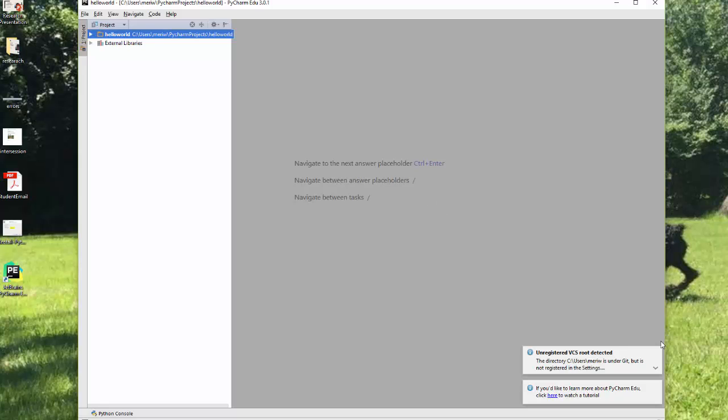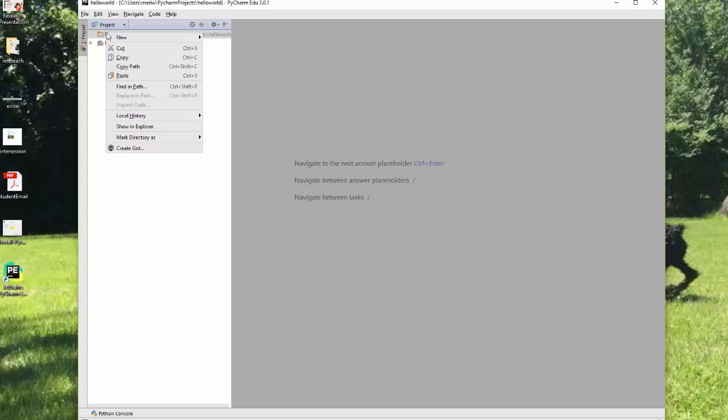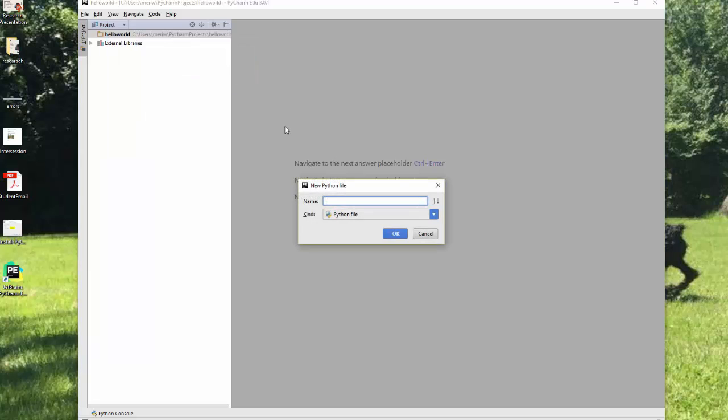You can ignore these GitHub settings in here, I don't have GitHub set up properly for this. We'll work with that in the future. You'll see your Hello World file. You can expand it, but there's nothing in it. So you will right click on it and choose New Python File. And we'll just name it Hello. And hit OK.